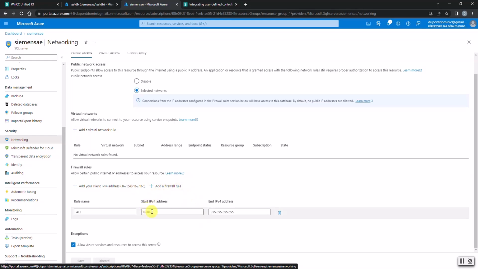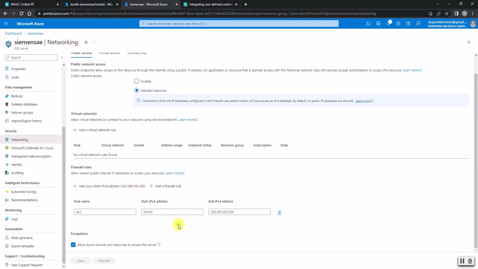And so this is a bad idea. What I did here is just for demo purposes. This is not really secure. I allow every IP to send connection requests to the database.